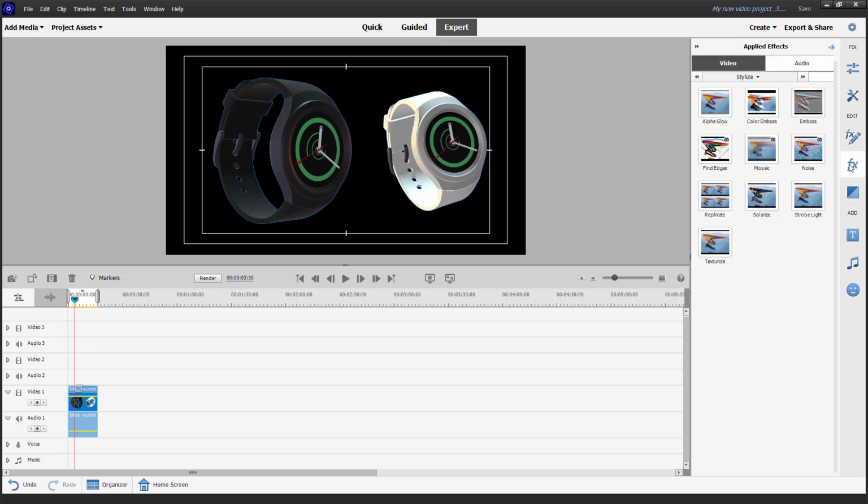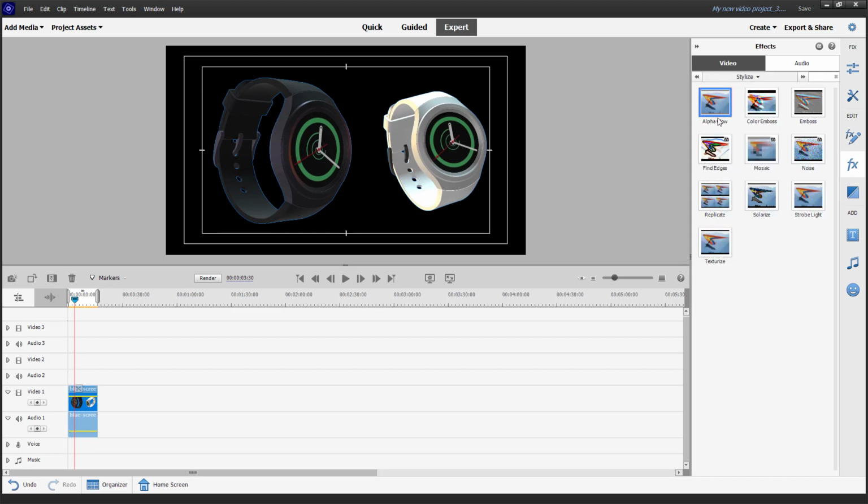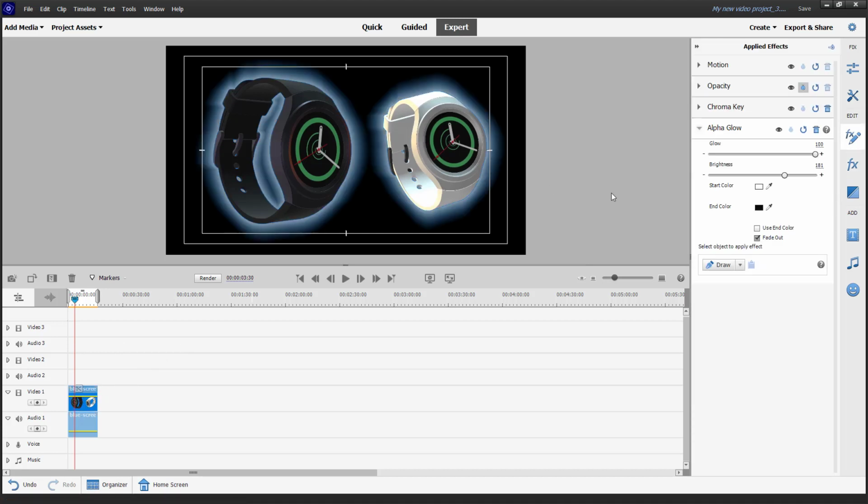To do that, you need to go under effects, and under the Starlight section right here, you can see that alpha glow is in effect. If I click and drag this onto this particular footage, it detects the edges and makes them glow, as you can see right here.